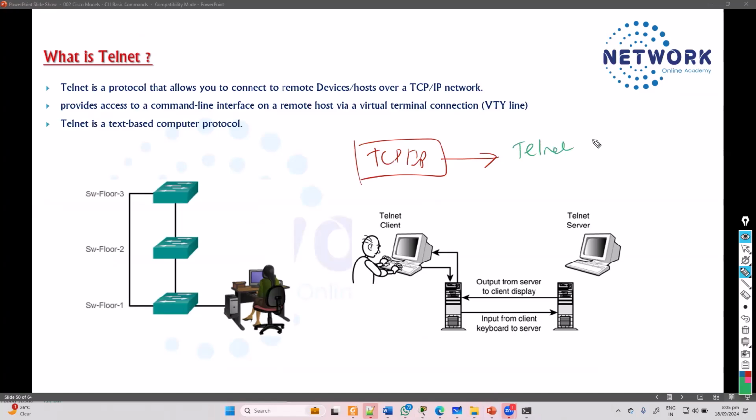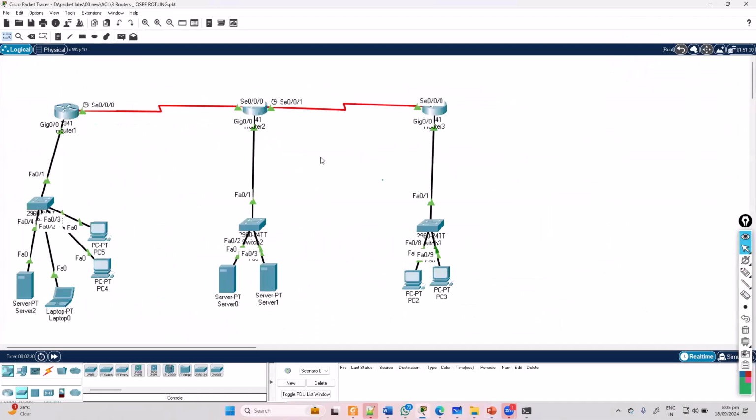So Telnet is another specific service, and it works on port number 23. It's a way to access any device remotely. If you want to access any device remotely, we normally use Telnet. Let me take a simple example in terms of networking. I'll take a simple topology. Again, this is something you will see in routing, mostly.